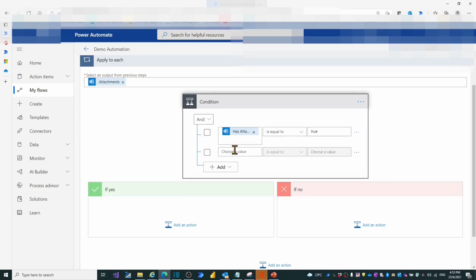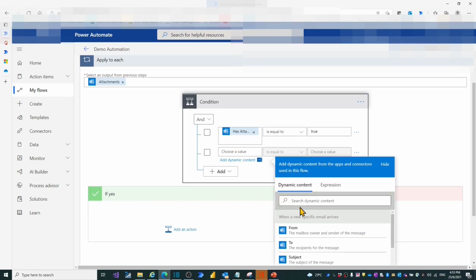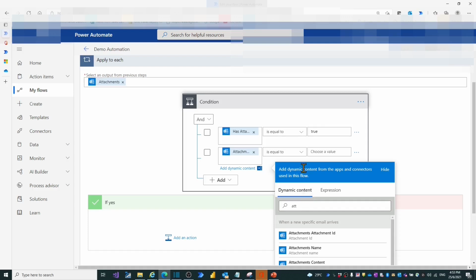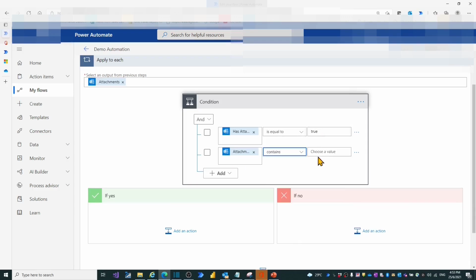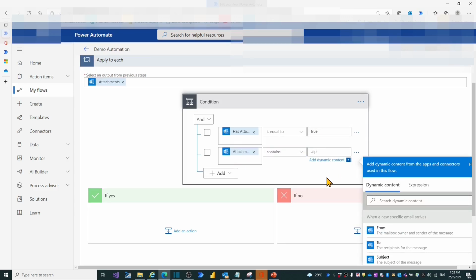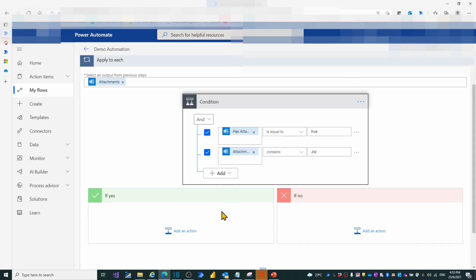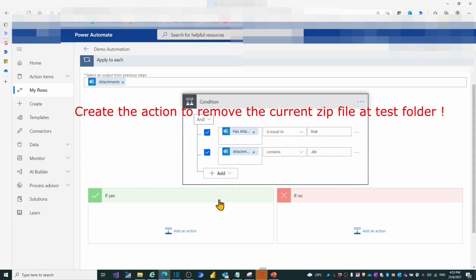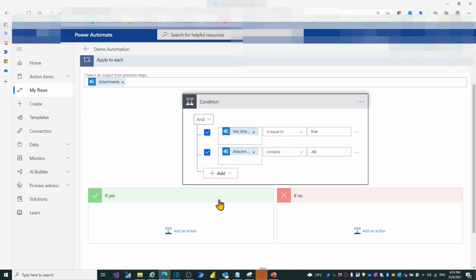Then add the second row as an additional condition to check if the attachment name contains .zip. Here you may add more relevant conditions if you want. Now it is time to create the action under Yes to clean the current file under the test folder and OneDrive for saving the new attachment zip file. First, we need to find the test folder path which stores the current zip file.